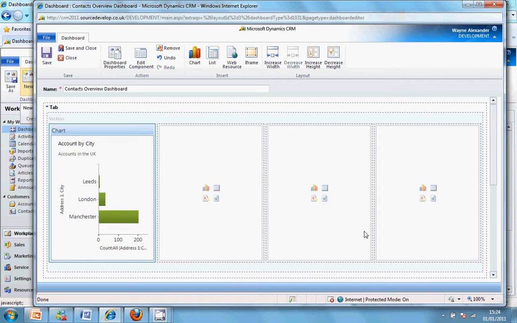And there you can see we have our accounts by city. I should actually go ahead and change that name. It's a bit cheeky of me to call it contacts when we're actually going to be using the accounts charts. So there is my first chart. If I wanted to, I can go ahead and create another chart, which is exactly what I'm going to do. Well, I say create another chart, but import another chart.